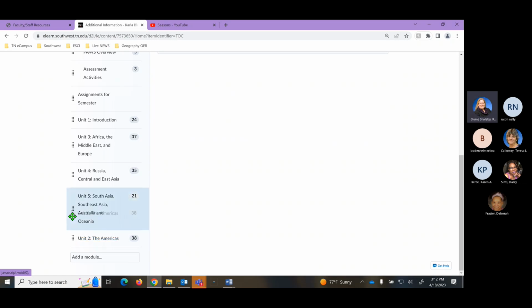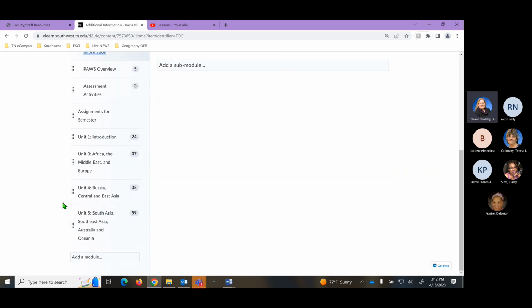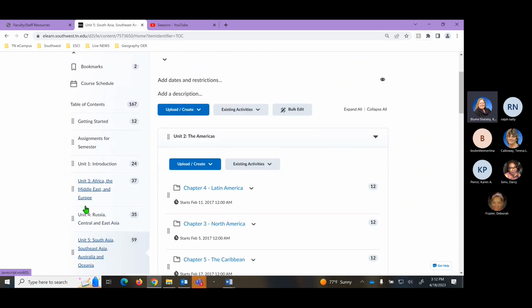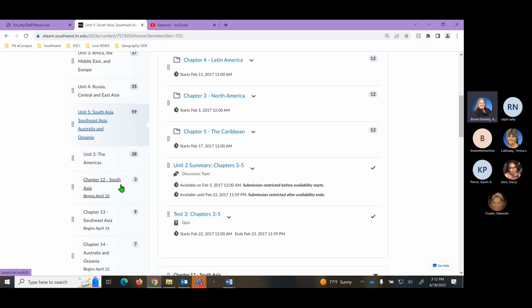If you make a mistake and, oops, I dropped Unit 2 into Unit 5, I've done that and panicked. Where did Unit 2 go? I accidentally dropped it in Unit 5 by clicking on Unit 5. You can see, pardon me, that it further expands what is in Unit 5. Oops, there's Unit 2 that I dropped in. Here's chapters 12, 13, and 14 that are all in Unit 5.